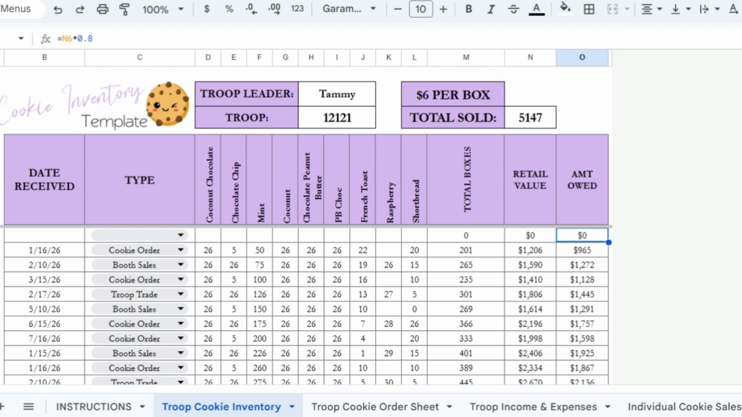Hey there, if you're a troop leader or a mom, I'm going to show you a way for you guys to stay completely organized this season. This is my cookie sales management bundle.